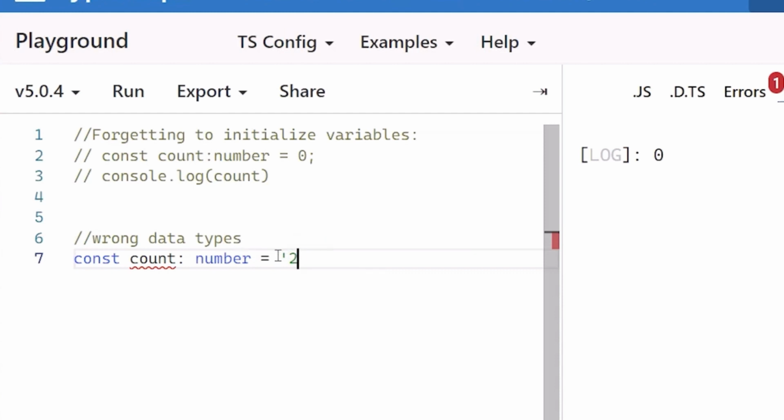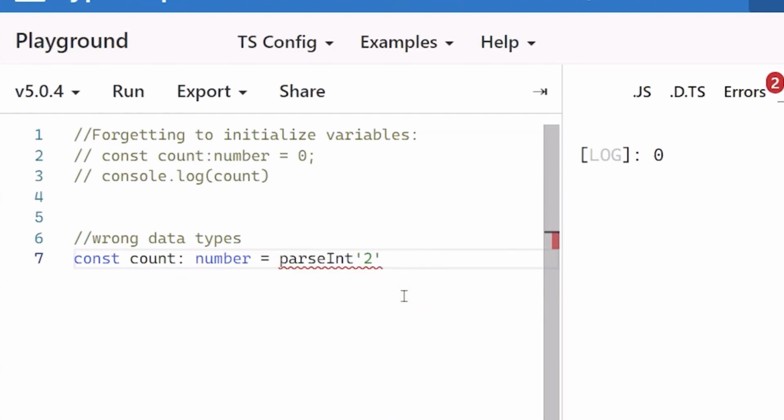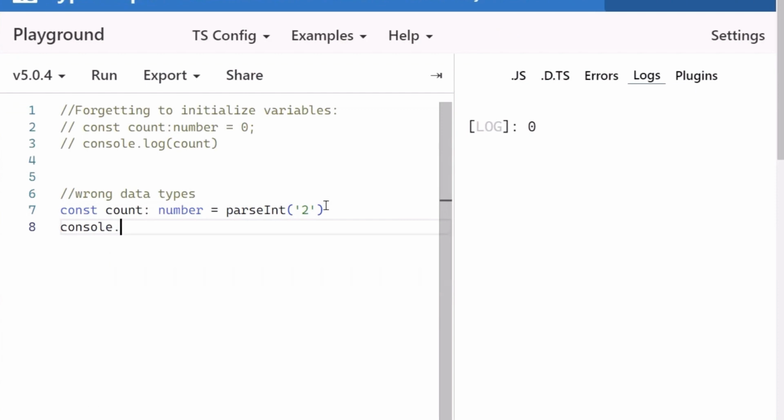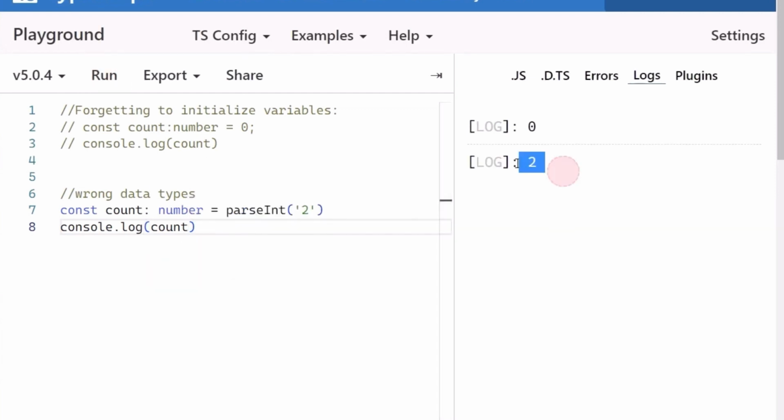To fix this, of course, we have to make sure this is a number. If not, you can always use the function parseInt, and it's going to convert a string to a number if it is convertible. And we can go ahead and console log the count. You would see that it works without any errors.